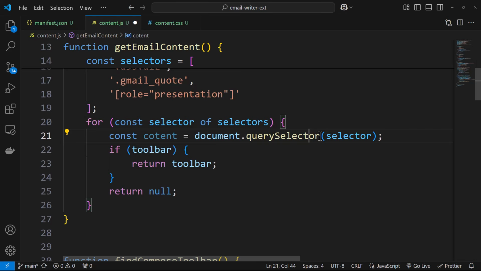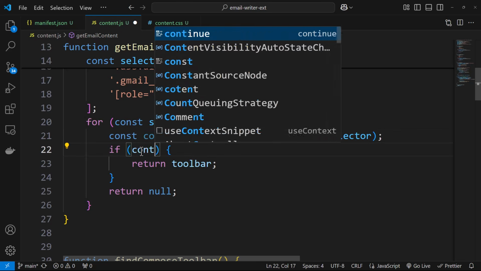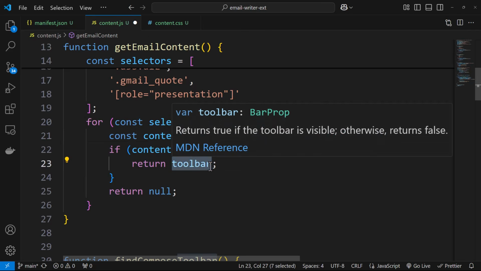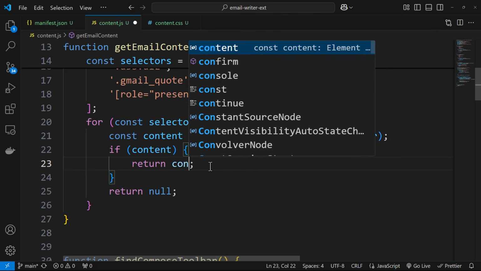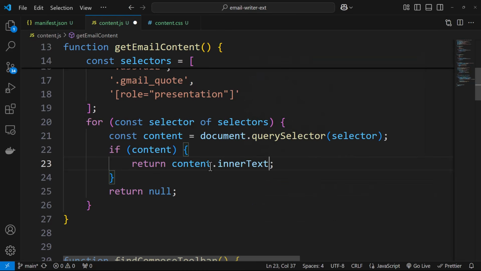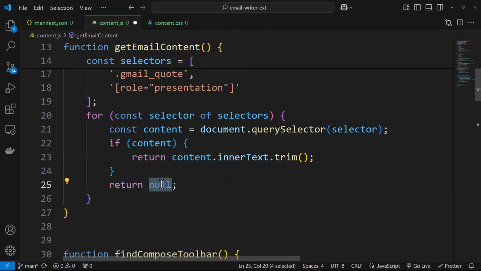I'll say document.querySelector(selector), and I'll say if content over here. If content is found, then what we do is return the content after trimming it. So I'll say content.innerText, and I'll say .trim over here, and I'll return this. Otherwise I'll return an empty string. So that is what I'm doing over here. I'll remove null over here, and this is done.